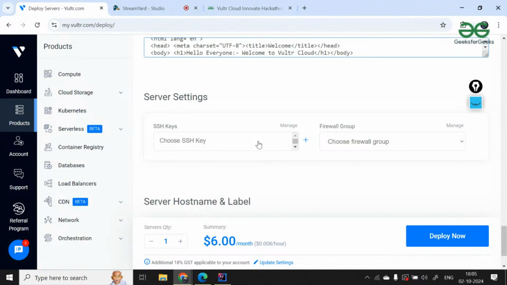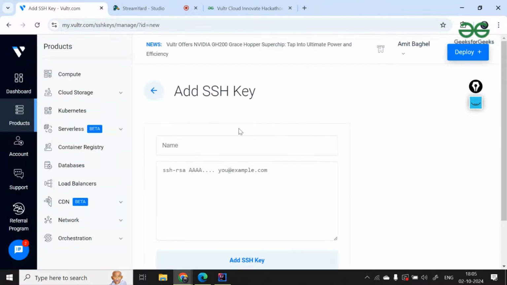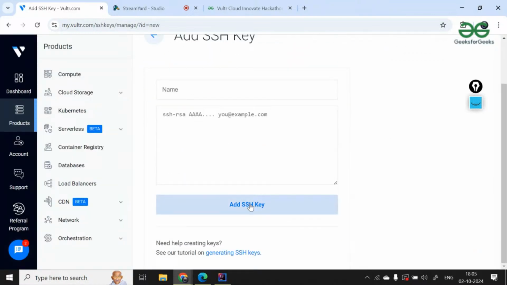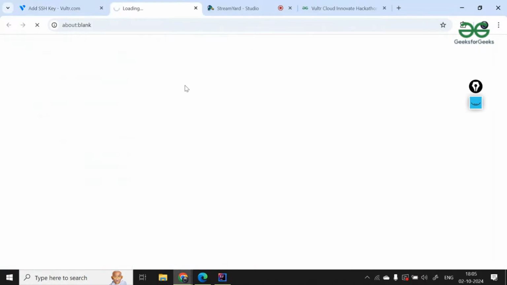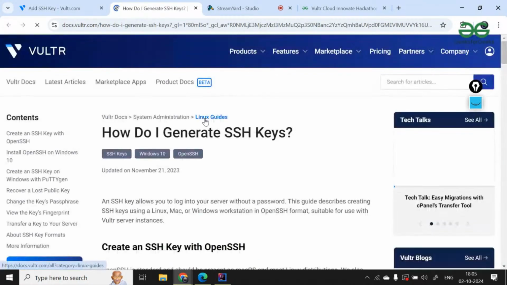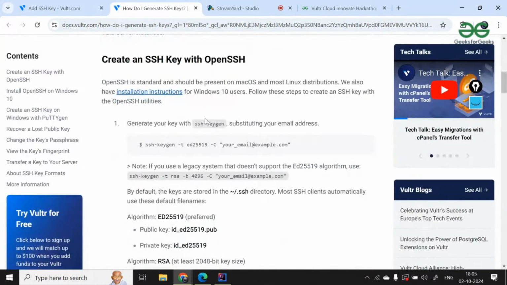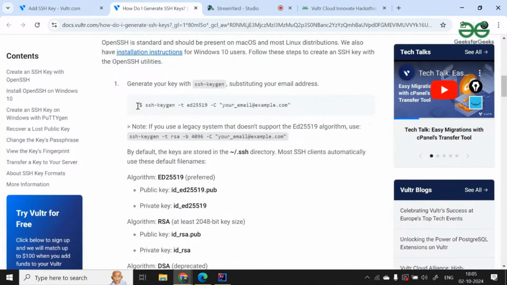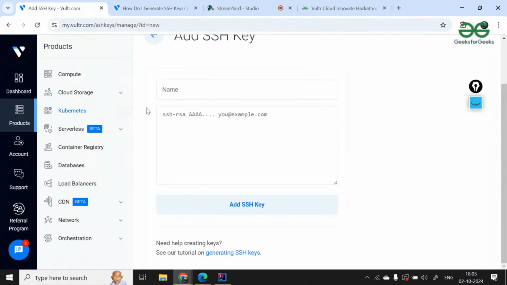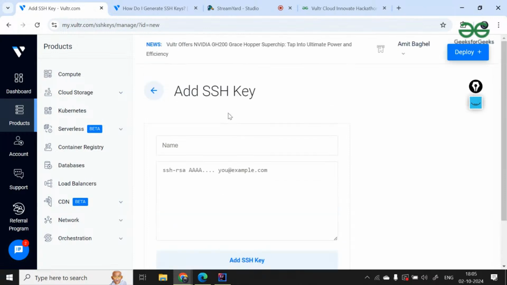Now it is saying SSH key. If you want to create it, you can create it with this button. Click on this one, and the process to create is that you have to open your CMD, and there you have to enter your email ID. From there you can create your SSH key. The process is also given here. In the last session I have discussed this thing. You just have to enter your email ID, and you have to run this command on your CMD. So I already have this SSH key, so I'm not going to create this one.